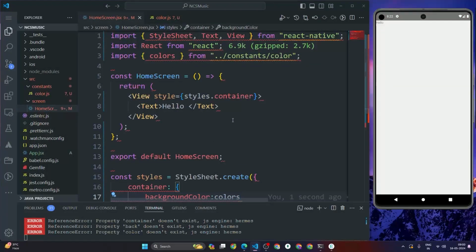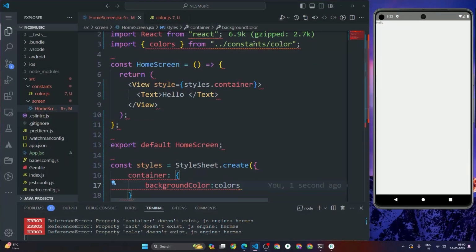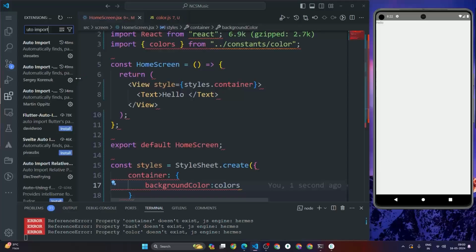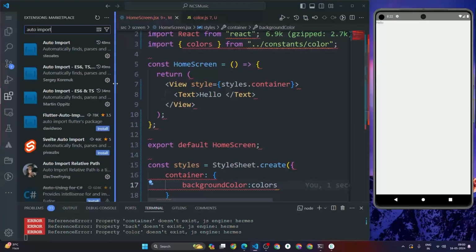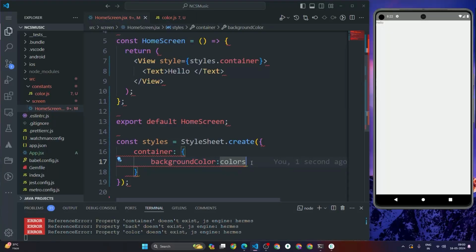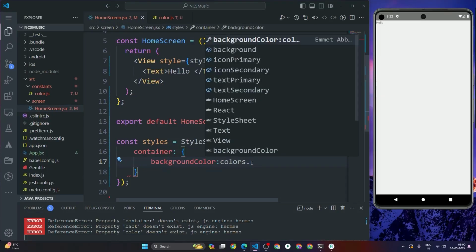As you can see, I imported the colors from the constant/color. I'm using one extension called auto import extension. So you can also install this auto import extension, and that will make your life simpler. Alright, as you can see, this is the extension which I'm using, auto import. Let's go back. Now after that, inside the background color we have colors.background.